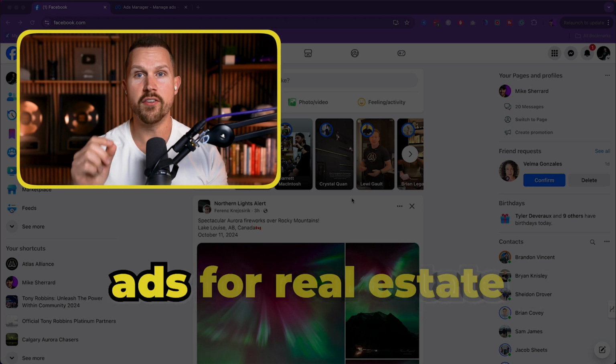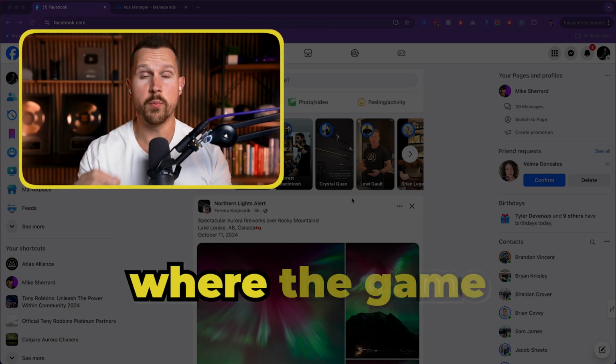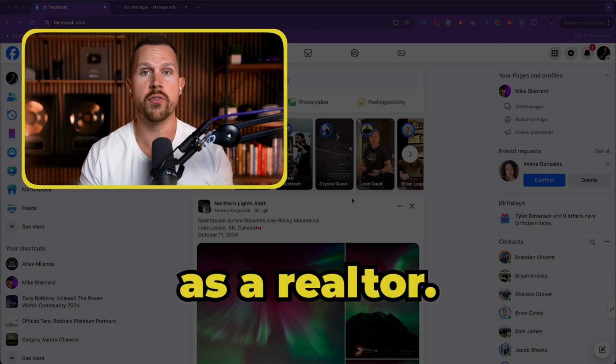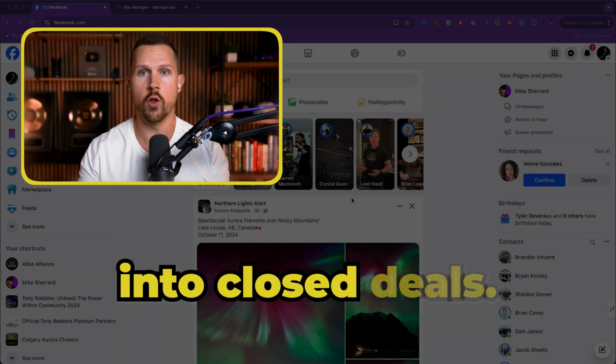Facebook retargeting ads for real estate agents. This is where the game is won. If you want to generate high quality Facebook leads as a realtor that actually turn into closed deals, I'm going to walk through an entire step-by-step tutorial. So by the end of this tutorial, you'll be able to have your very first retargeting ad up and running. So follow along with me.